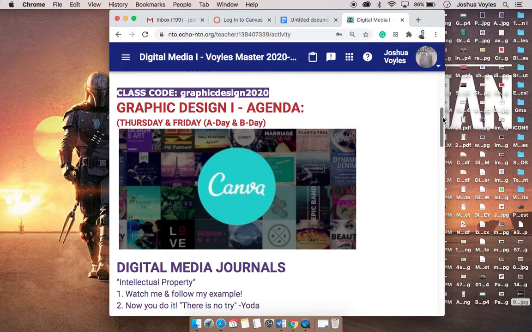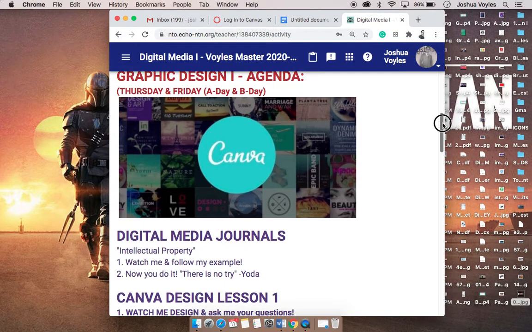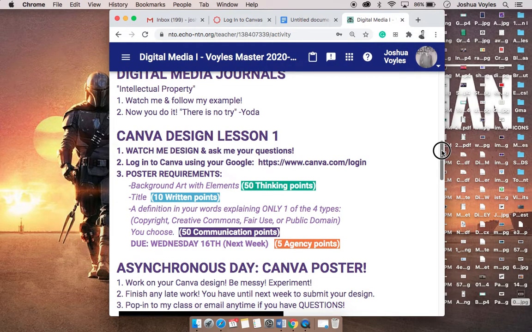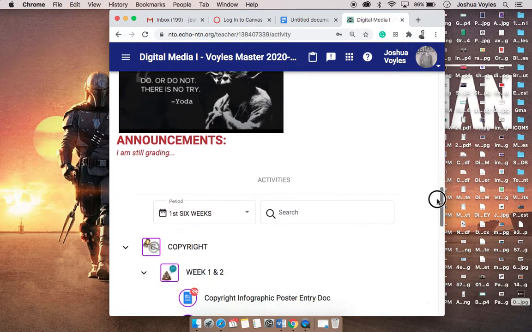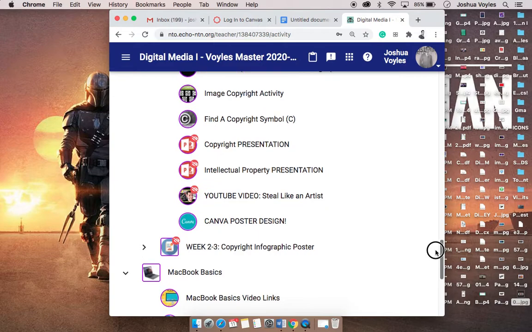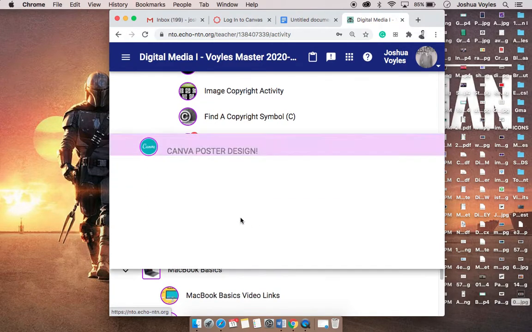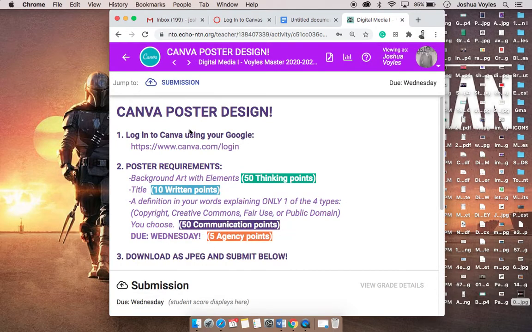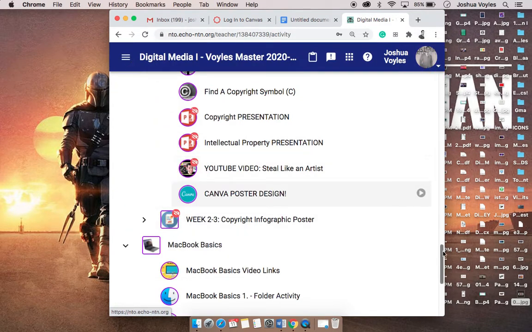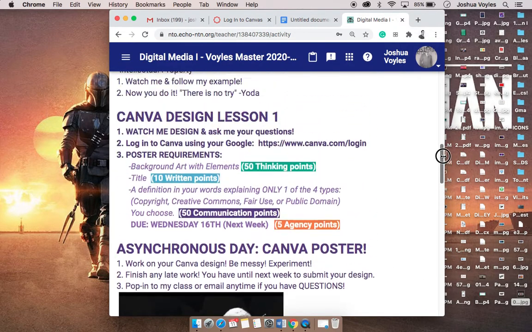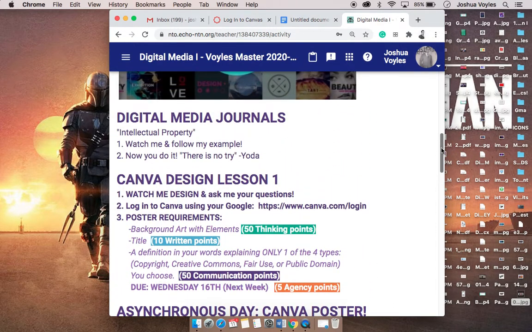So we're just going to jump right in, but first I would advise you go and look at our Echo page. If you have any questions, feel free to email me. You can just click right here where it says Canva poster design, and that will give you all of the requirements and the instructions for your poster. If you remember, we are making posters about copyright for our copyright project.